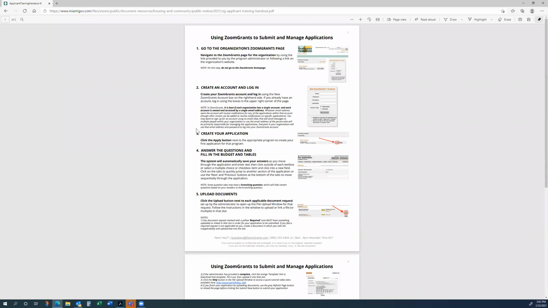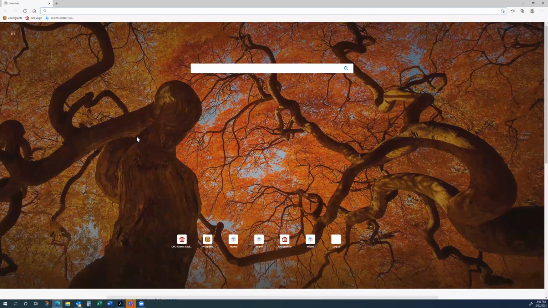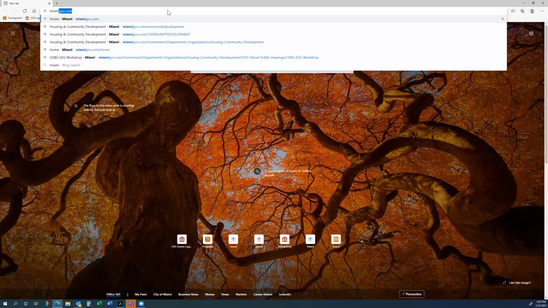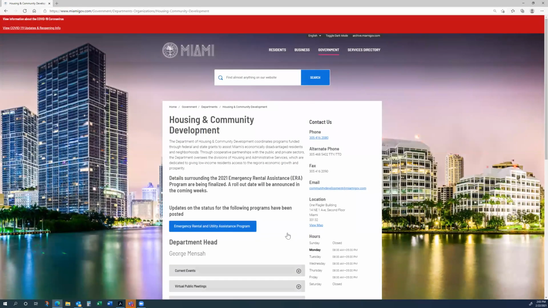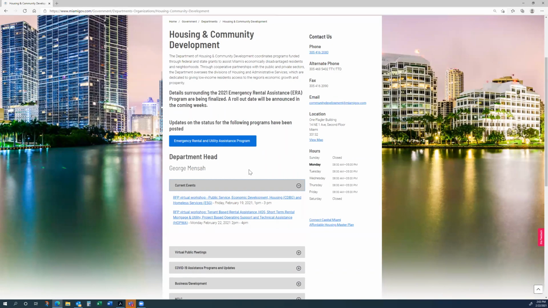And there has to be a distinction between what technical difficulties are versus what programmatic questions are. Technical difficulties will be anything that has to do with actually having issues with the system itself. Like for instance, if the screen gets frozen, it doesn't save, or you're having issues uploading files, that kind of thing, you have to call them directly.